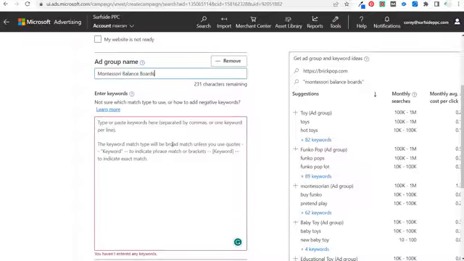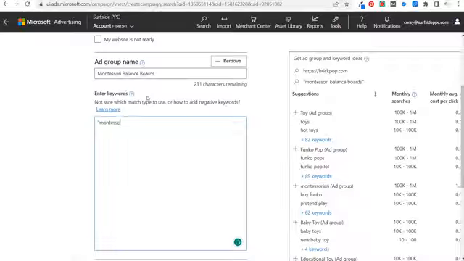The keyword match type will be broad unless you put quotes or brackets around your keyword. If you use quotes, it's a phrase match keyword, so you'll see quotes around this keyword here. If you use brackets around your keyword, it's an exact match keyword. You can keep things really simple and just basically go Montessori balance boards. And this specific keyword, a phrase match keyword, will target plenty of different search terms that are very relevant to the actual keyword that we're targeting.